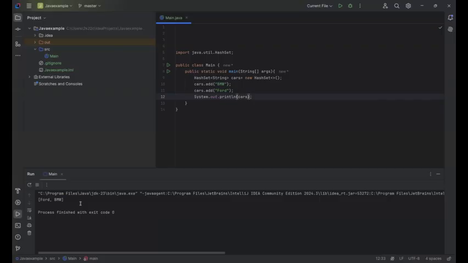Now, suppose I want to check whether a particular value which I have entered in a hash set is present there or not. So simply I'll use the dot contains operation. What dot contains does is check within System.out.println, cars.contains, and now within this I'll enter a value, suppose BMW. This is the value I want to check whether my hash set contains or not. So let me run it.